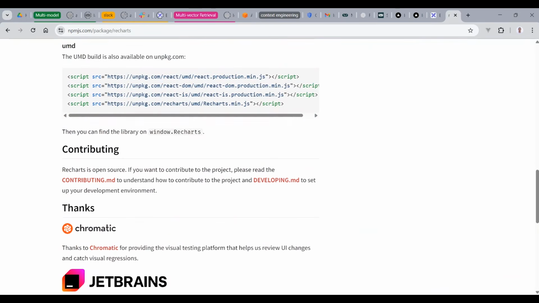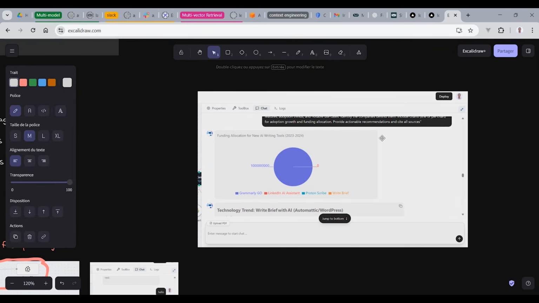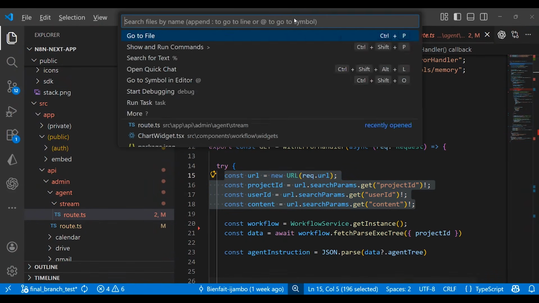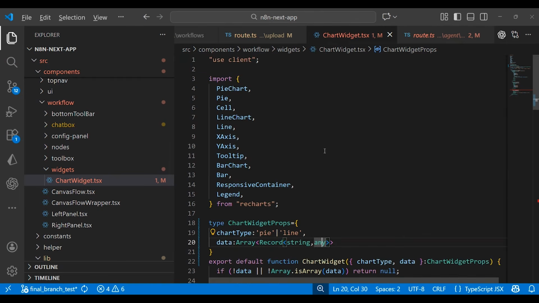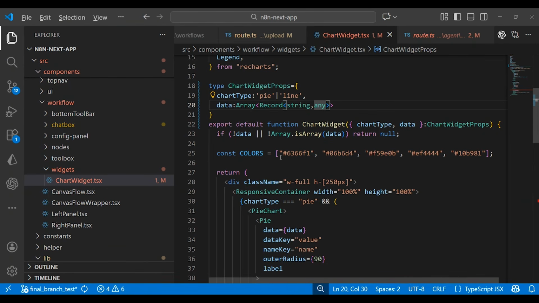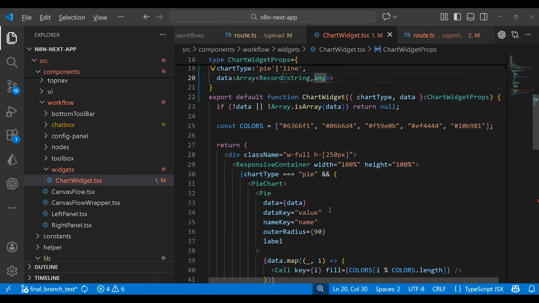Now I'm gonna close this. Here in the chat box, when the AI returns chart data, we can pass it to a chart widget to show the charts. I've already created a chart widget. This is a component, guys. I call the chart widget inside the chat box, and what I'm basically doing is checking if the chart type is equal to pie or line. Then we take this data and pass it to the chart widget in order to display the charts.